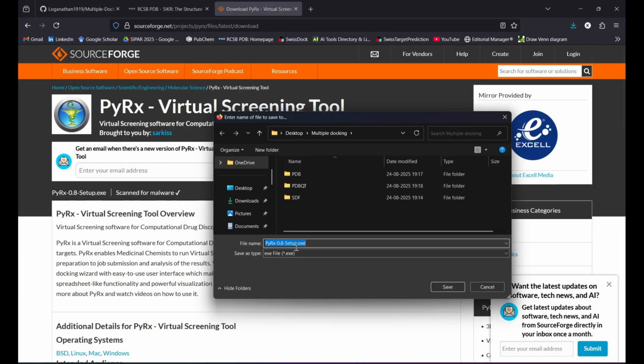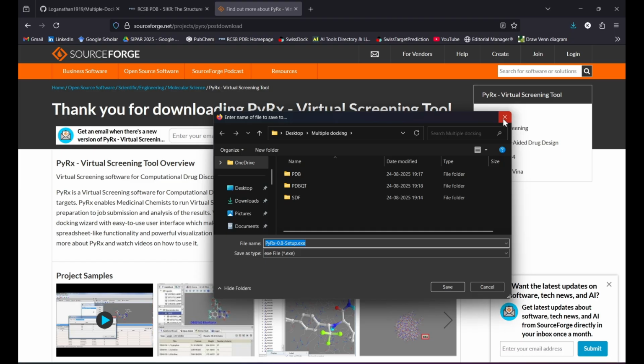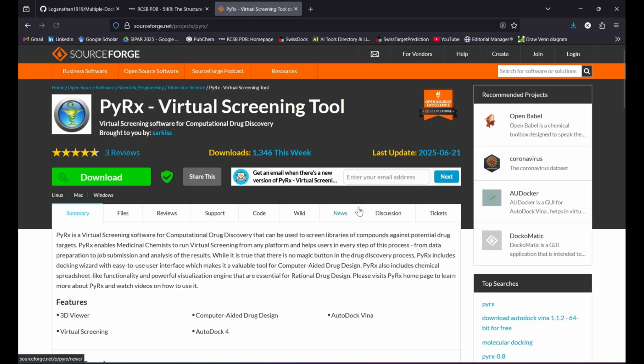It will download the setup file, and you have to install the setup. Since I have already installed everything, I don't want to go through the installation process. Just install this and make a note of where you are installing the file. Okay, now I'm going to open PyRx.